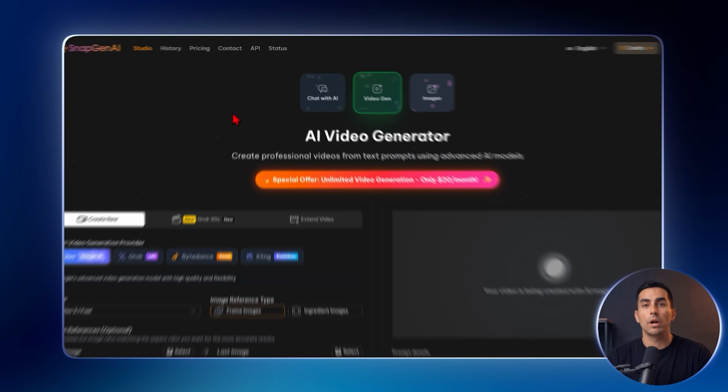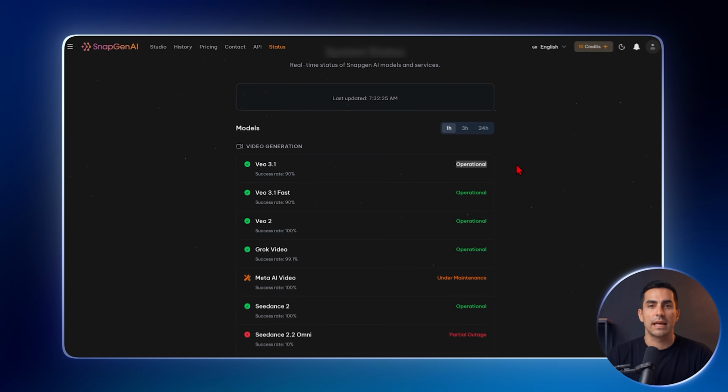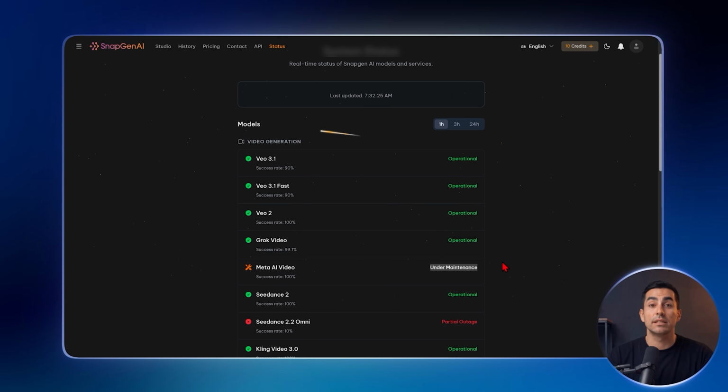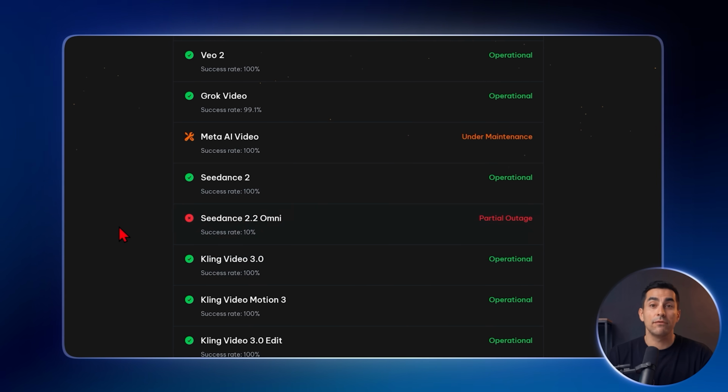To know which tools are working at any given moment, go to Status. Here, we can see the current state of each tool, and there is always at least one model that works. Some models, like Seedance, are not usually made free as often.